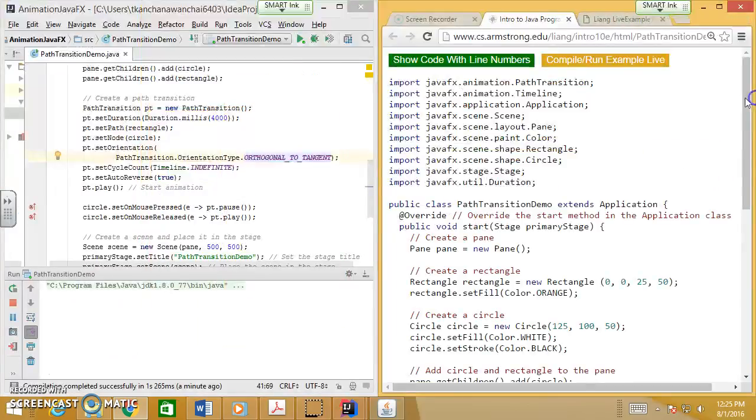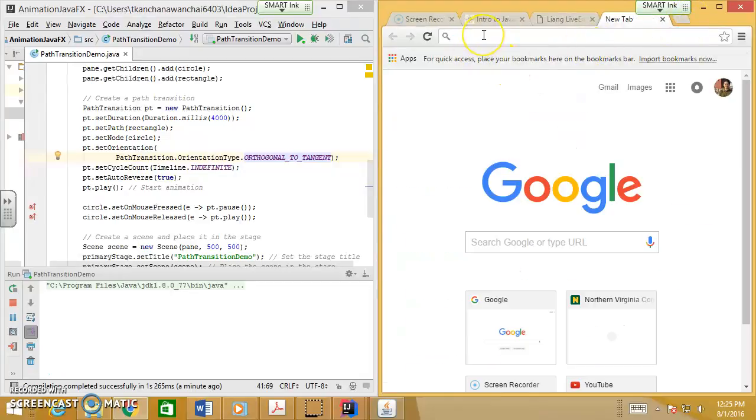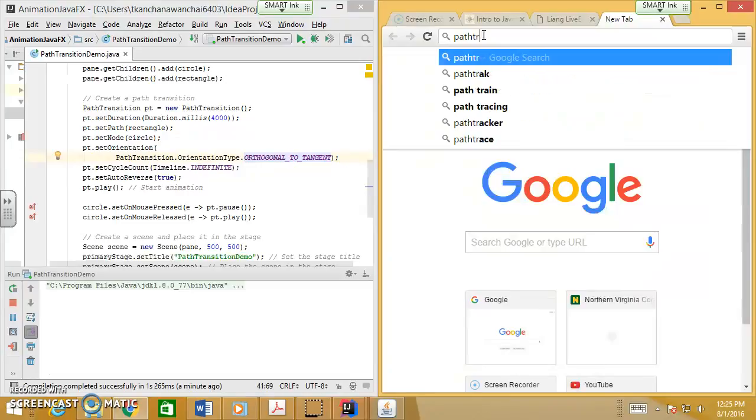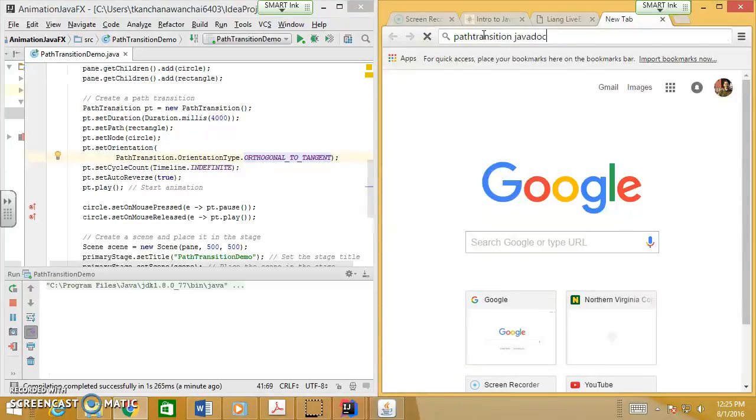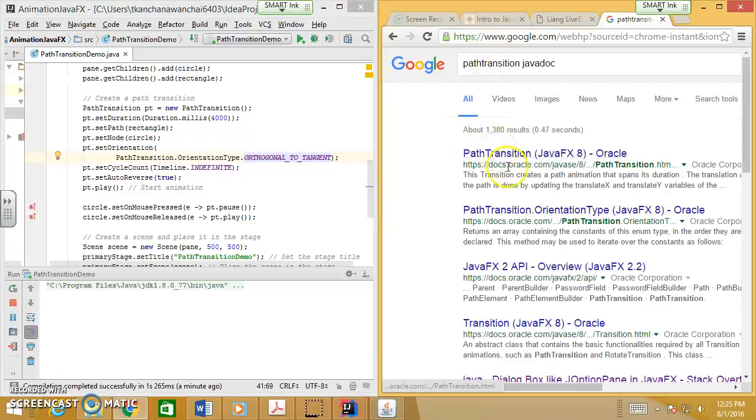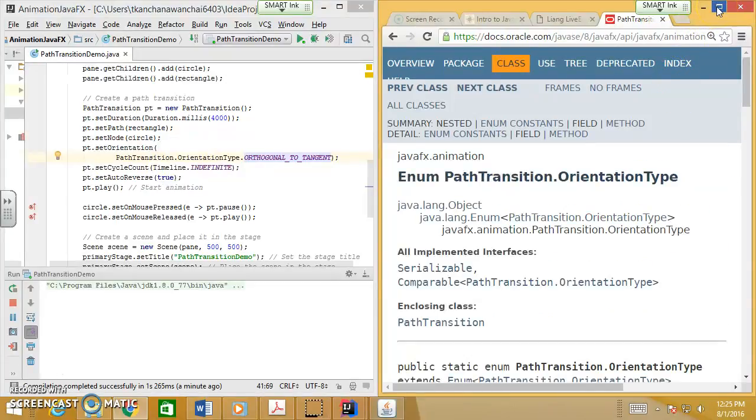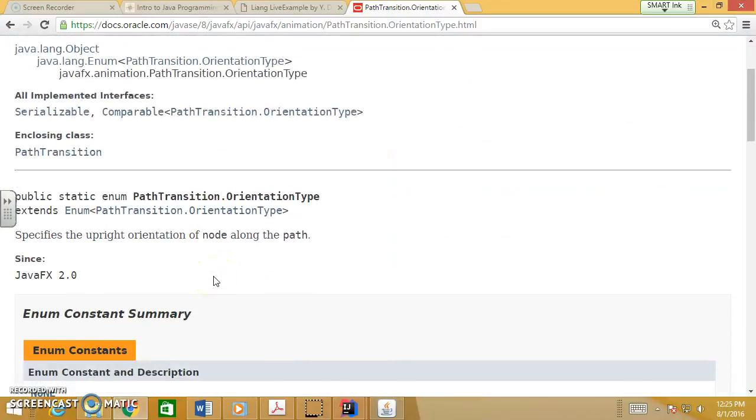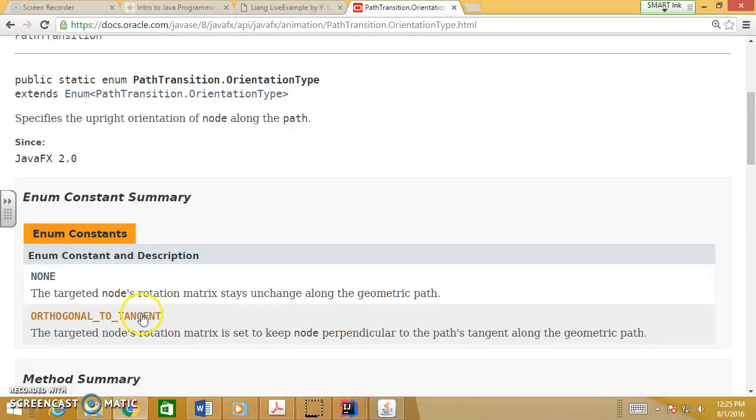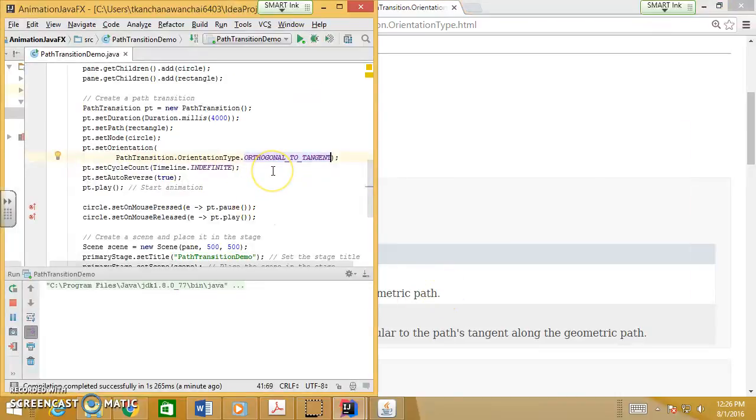We're going to look it up in the Javadoc now. PathTransition Javadoc. So we can look at the orientation type. It specifies the upright orientation of the node along the path. If I do orthogonal to tangent, the target node's rotation matrix is set to keep the node perpendicular to the path tangents along the geometric path. If I set it to none, the target node's rotation matrix stays unchanged along the geometric path. So let's try with none.